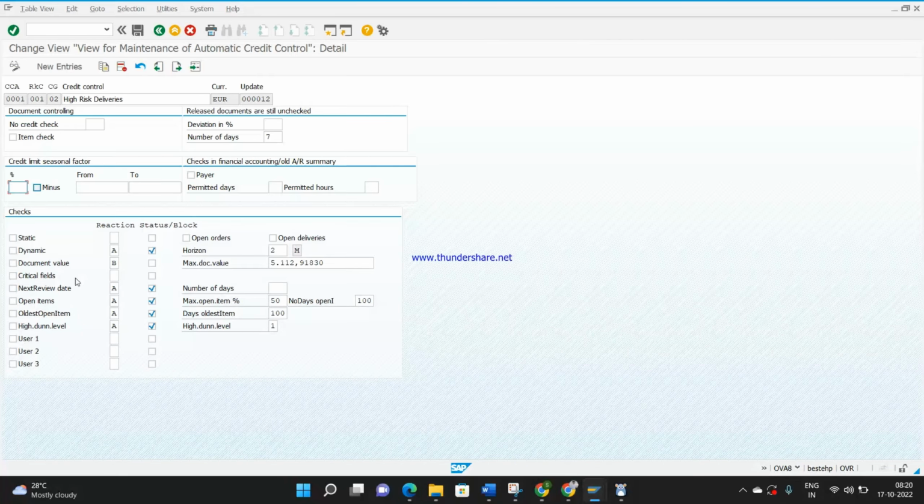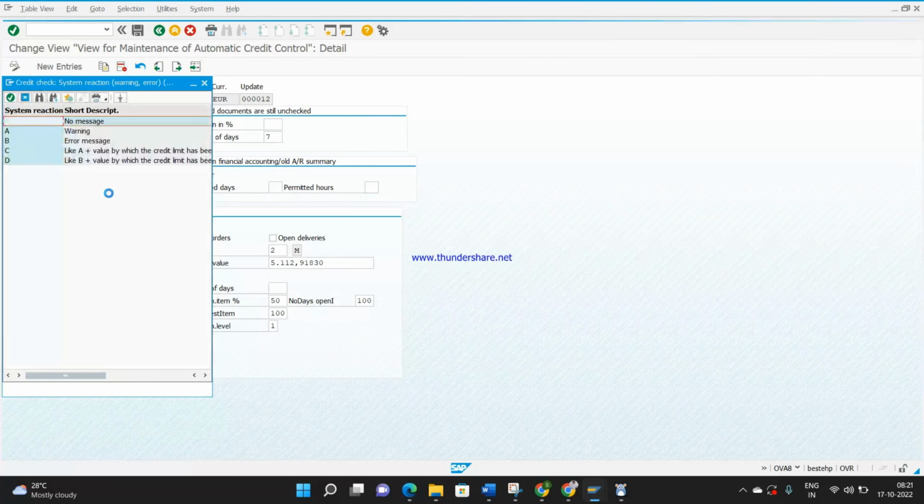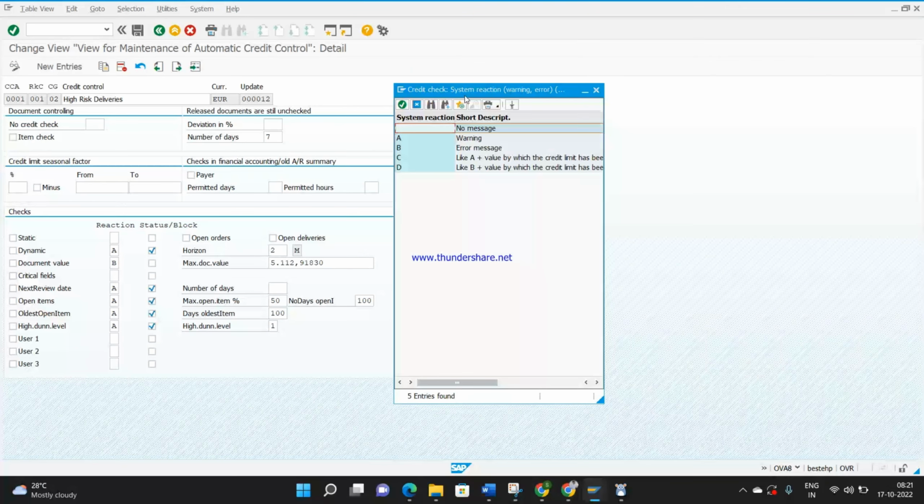Okay. And now here we have this dynamic check. So how do you want the system to react? Whether you want the system to give an error or a warning message, how you want it to react is what we'll mention here. If it's no message, nothing, the system will not show you why it is blocked. But usually we'll use A or B, any one of these options. Now, is this configuration part clear?